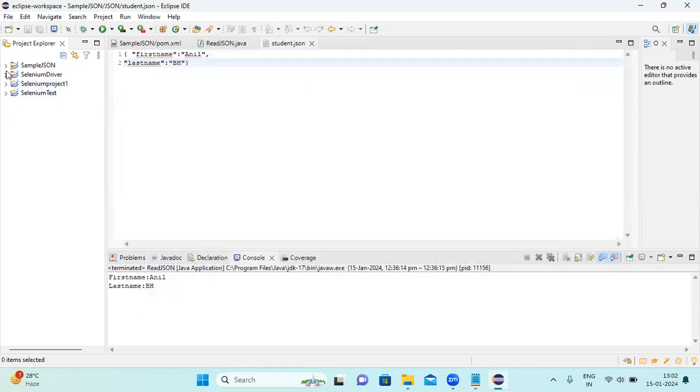Maven project. I've already created one Maven project, and a Maven project is indicated by M and J, that is Maven with Java. So I've already created the project. Next we will see how to add dependencies to this project. Since I'm reading data from JSON, we need to add JSON dependencies for the Java project.